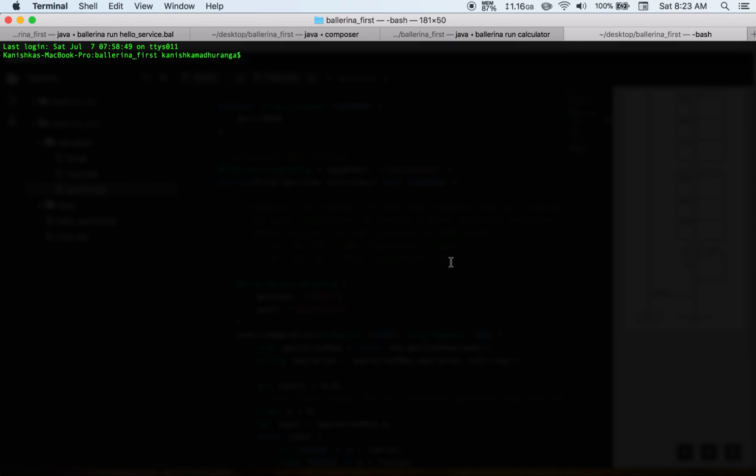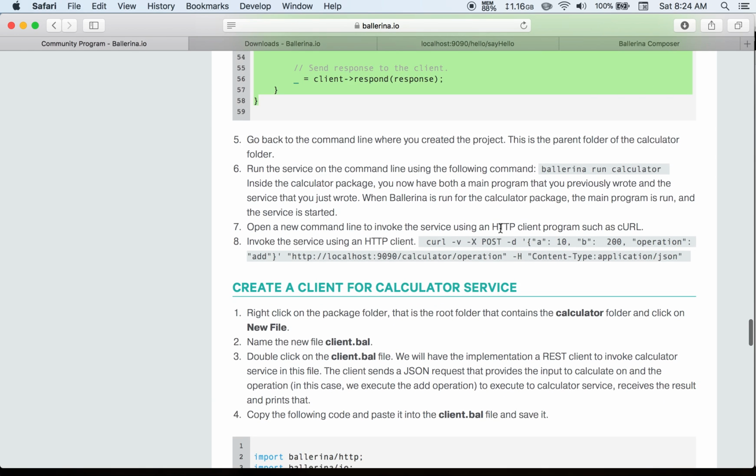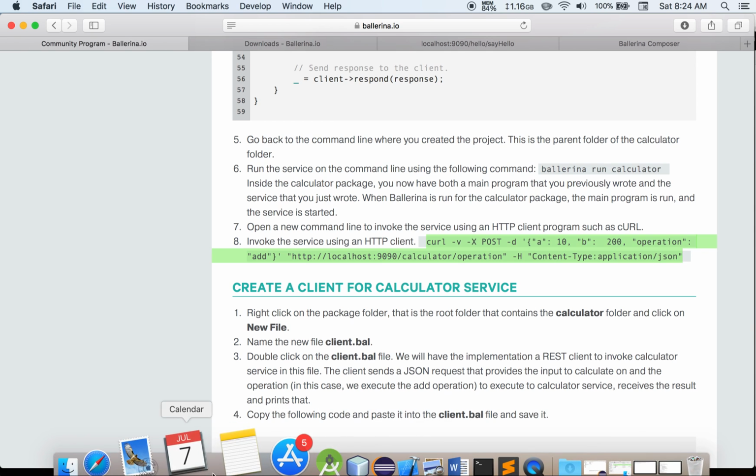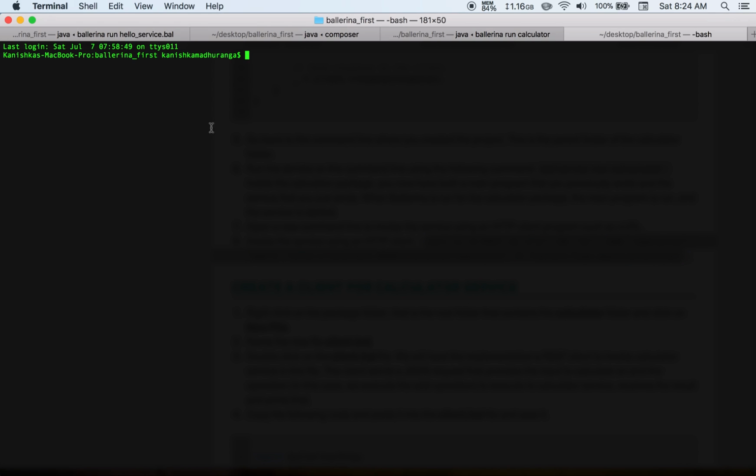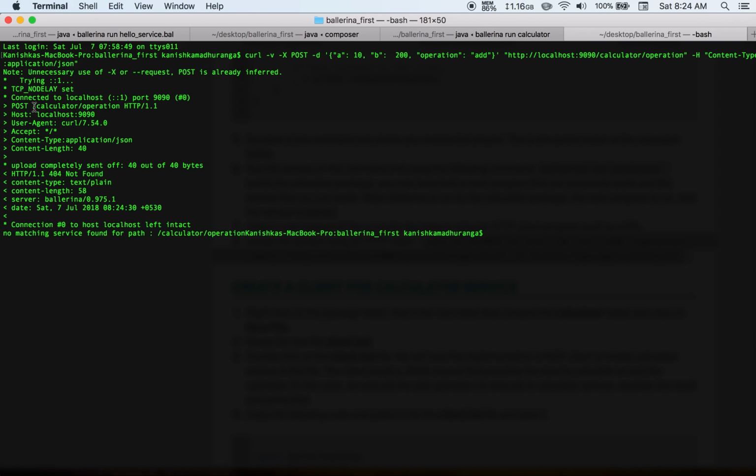The community program has given us an input JSON string, so let's use that rather than typing it all. I have copied that one, and I go and paste it. It's simply sending a post request, and this part is the JSON message, the JSON string. That's what happens. So let's send it.